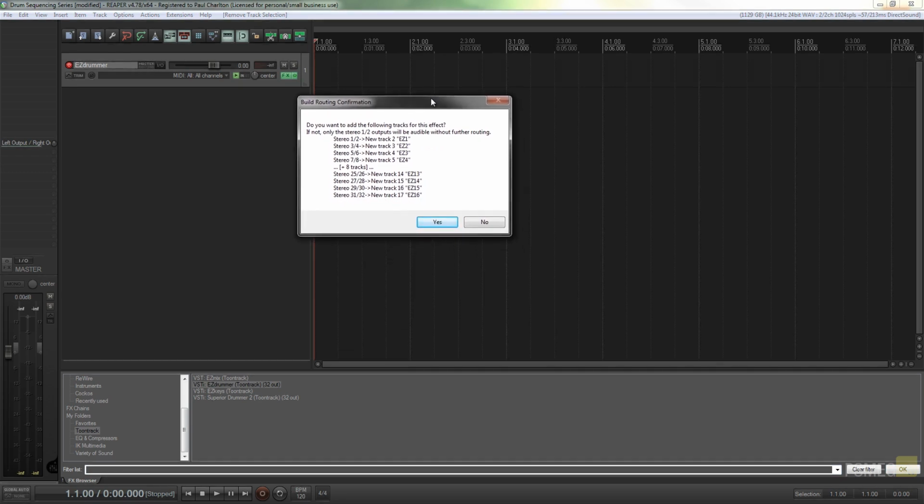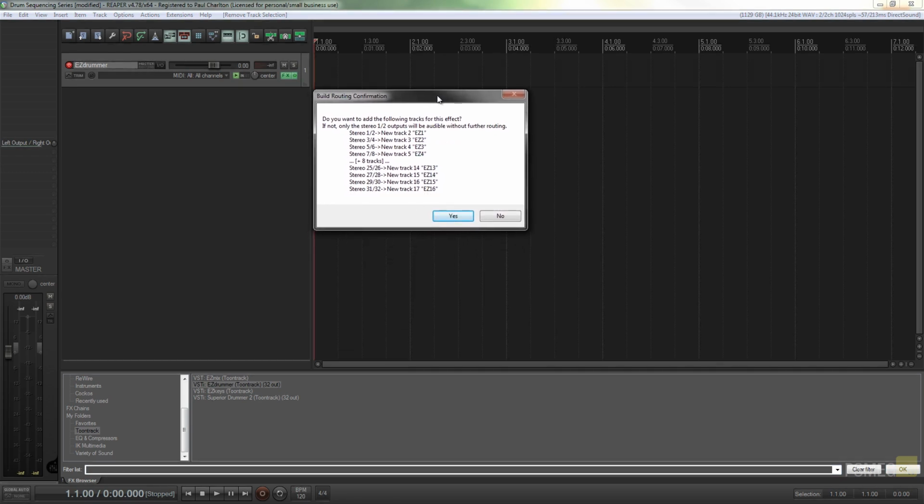And the first thing that's going to do is ask me, do you want to output these to multiple channels? So instead of keeping all this on one channel, we can separate each of those instrument channels out onto their own channel, so we can then mix and adjust and apply effects and things like that to each one of the individual channels. It's the best way of working because it gives you a lot more flexibility. So the first thing I'm going to do is say yes.